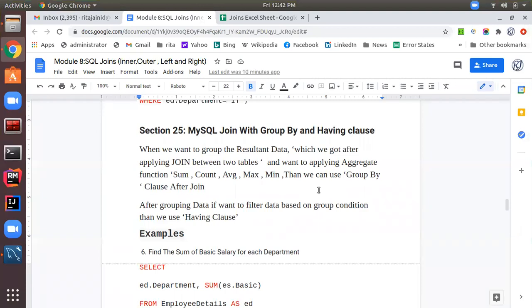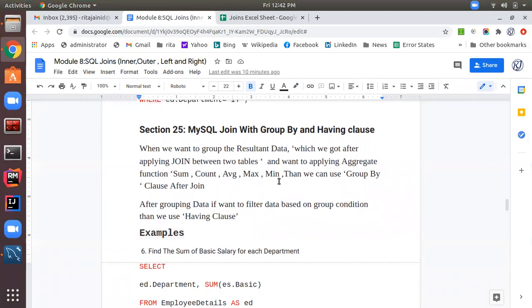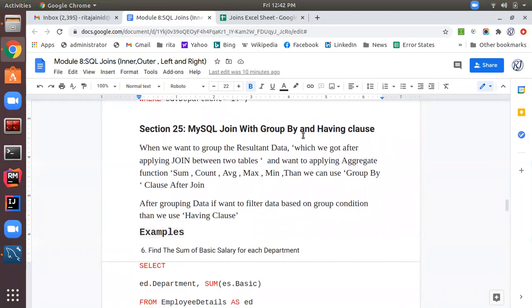Such examples we did in the last section. So in this section we will learn the use of group by and having clause with the join command, right? After filtering data using the join clause, sometimes we require aggregate functions like sum, count, average, maximum, minimum. In that case we use the group by statement. Then only we can give an aggregate function.